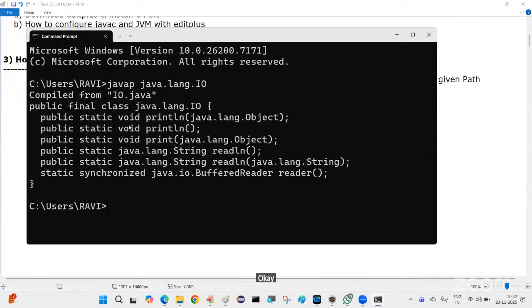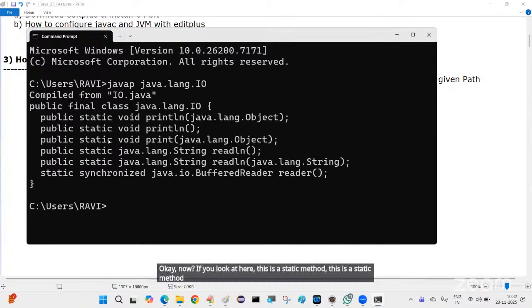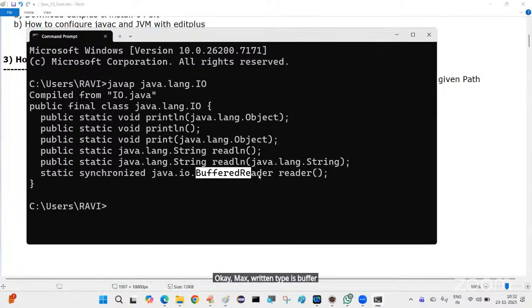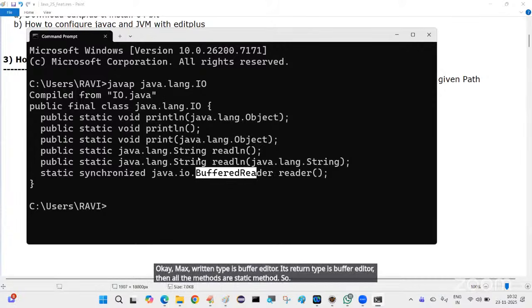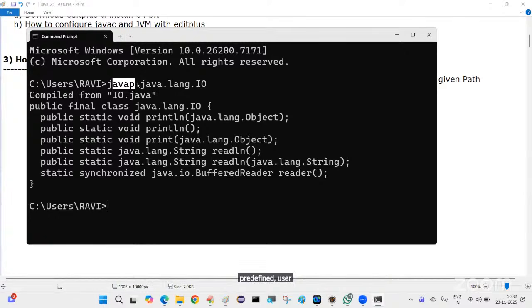If you look here, this is a static method. This is also a static method, this too, and this too. All the methods are static methods. So if you want this javap facility, so you can see the class details, predefined or user-defined, then you should go with setting the class path.